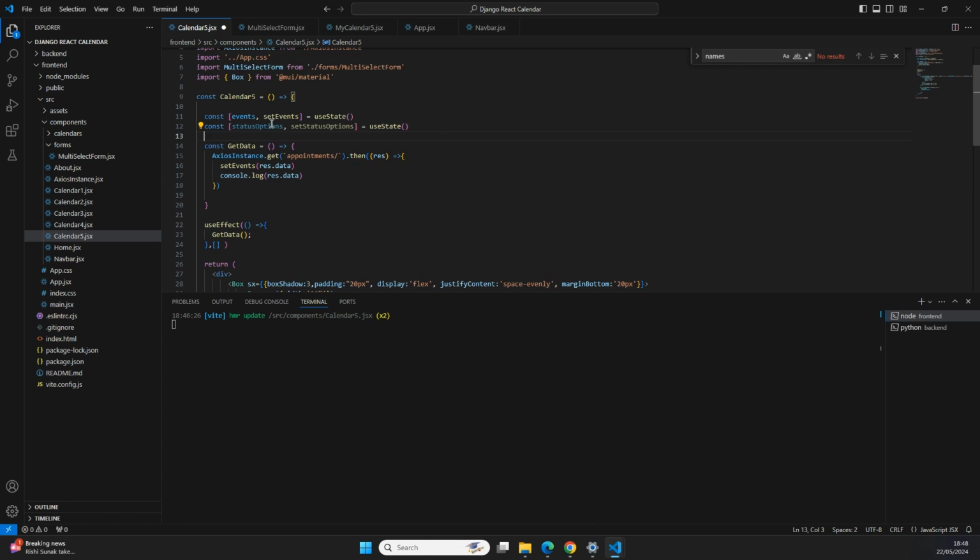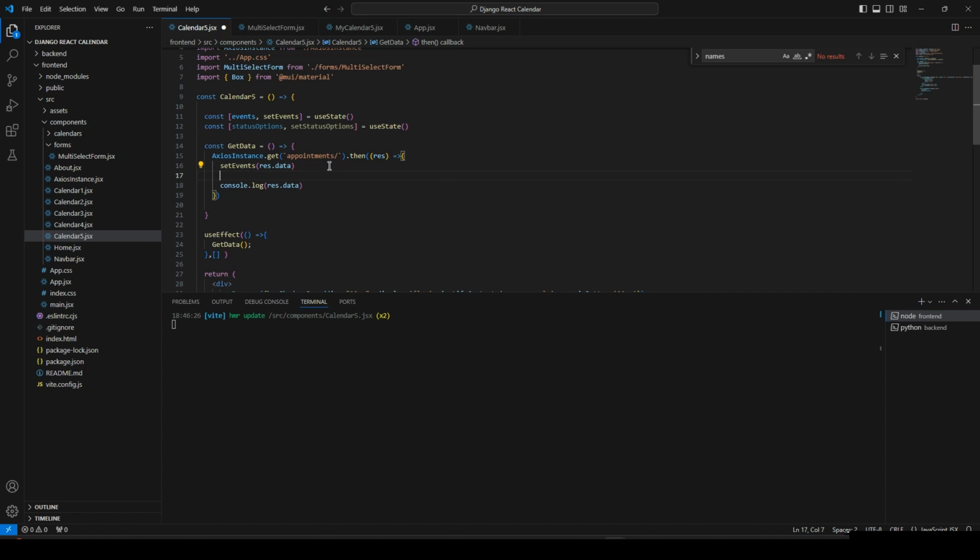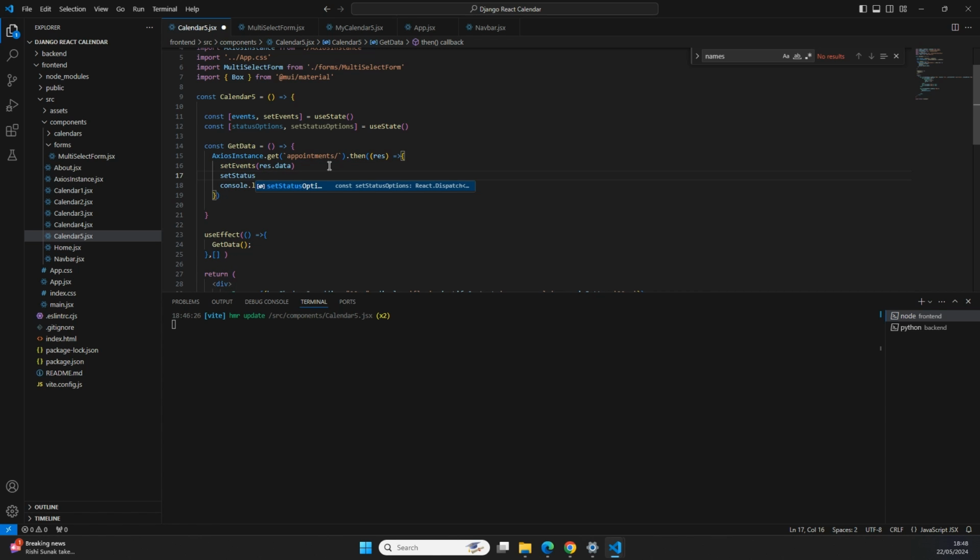So now we have a variable that we need to populate with all of the unique statuses. And we can actually populate it in the same way that we populate our events. But what we need to do is make sure that we only get the values from the column class names and that we get the unique ones and not the duplicates in the list. So after our set events, I can do set status.